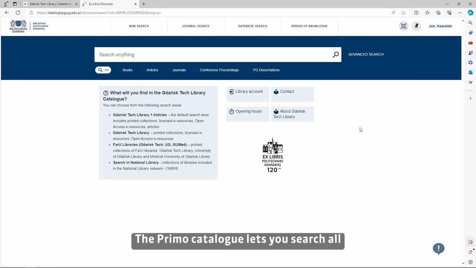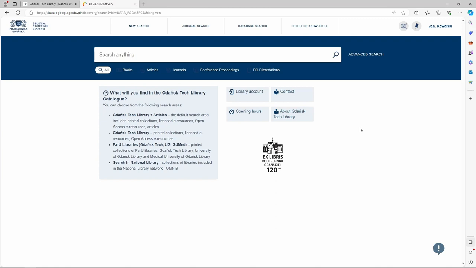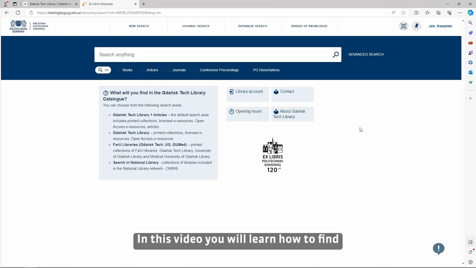The Primo catalog lets you search all resources of the Gdańsk Tech Library. In this video, you will learn how to find publications in a fast and easy way by searching both printed and electronic resources in one place.